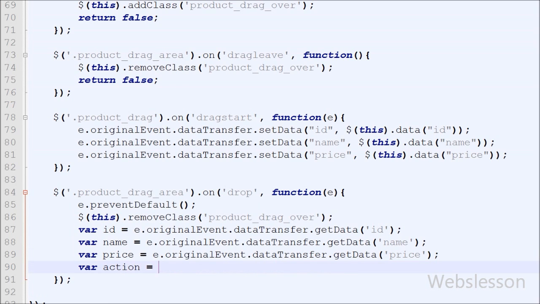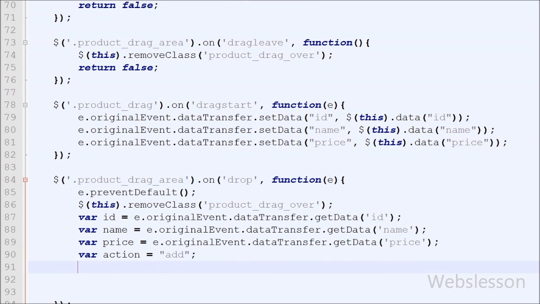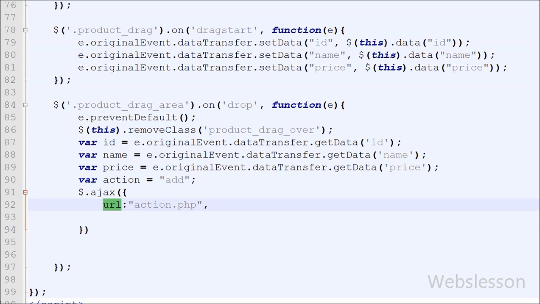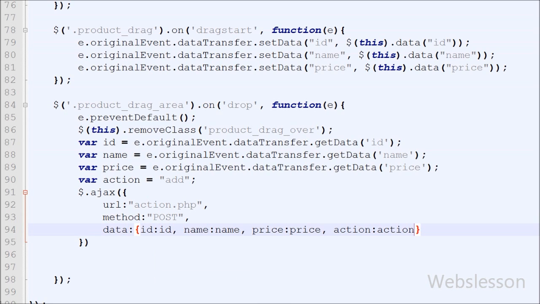After this I have written variable action is equal to add. This will identify that the buyer wants to add an item to the cart, and we will use this in the PHP code. Now I have written an Ajax request for adding an item to the cart, so for this I have written $.ajax request, and under this first I have written url set to action.php, a string containing the URL to which the request is sent. After this I have written method set to post, the HTTP method to use for the request. Then comes the data you want to send to the server; here I want to send id, name, price and action data to the server.